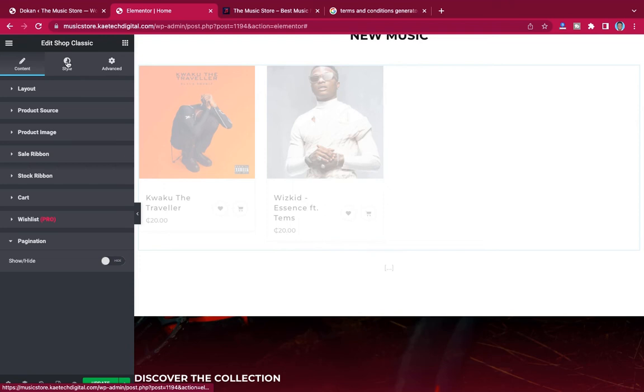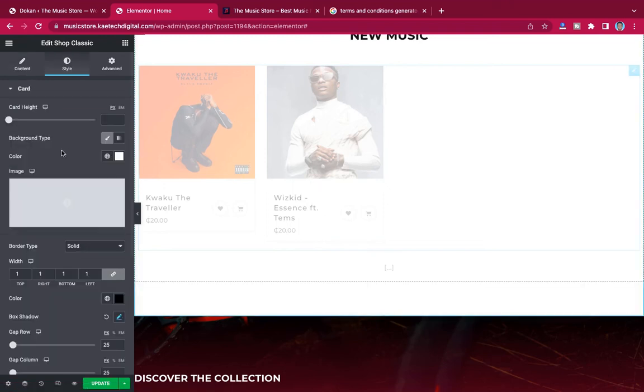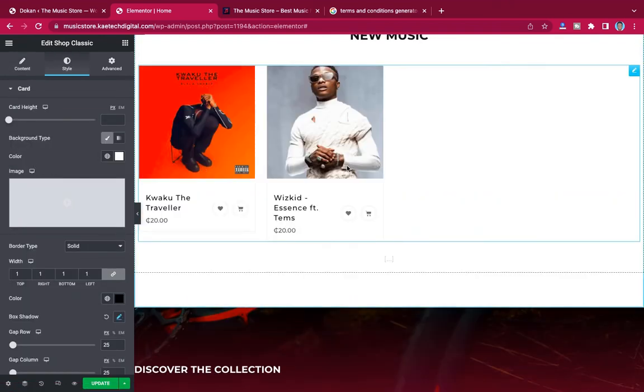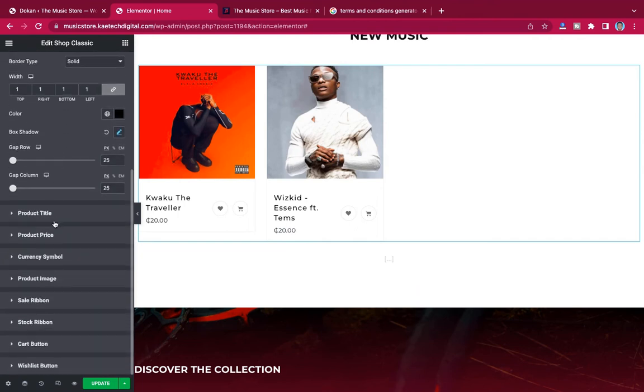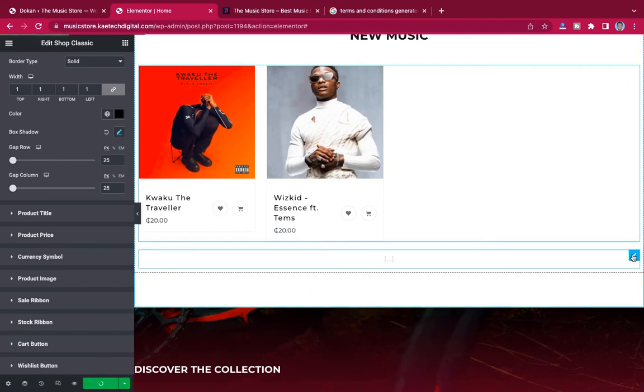Now you can also style this whole thing. Okay, however you want it, you can style it to match your website, but I'm not going to waste time on it. Everything is good to go. I'm going to save it, and then I'm going to delete this shortcode from here.